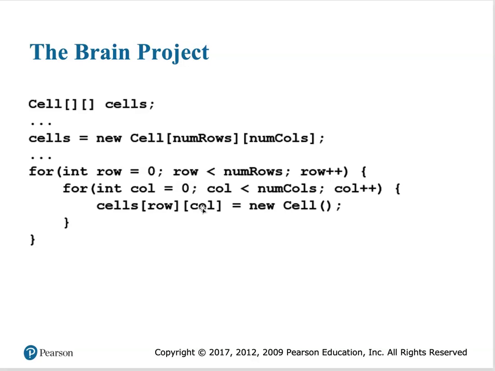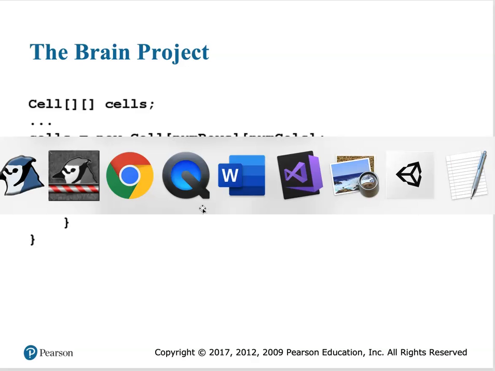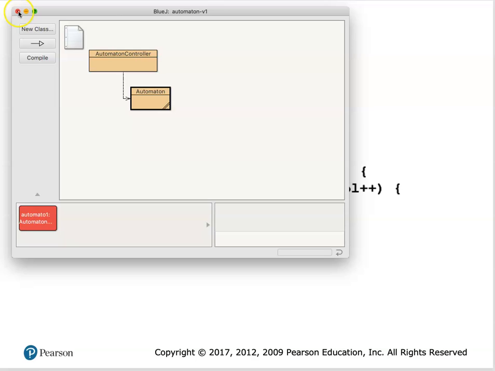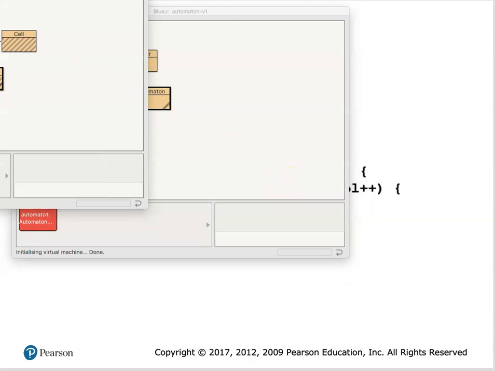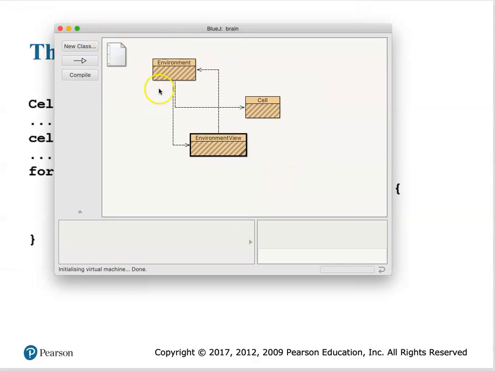The Brain project is actually kind of interesting. Just want to show it briefly, in that it's similar to Conway's Game of Life. But it actually has 2 states rather than just 1 state. So we have an environment class, we have an environment view class, which is responsible for taking the information about the two-dimensional array and converting it into visual data. And then we have an individual cell that makes up the core of how the environment needs to operate.